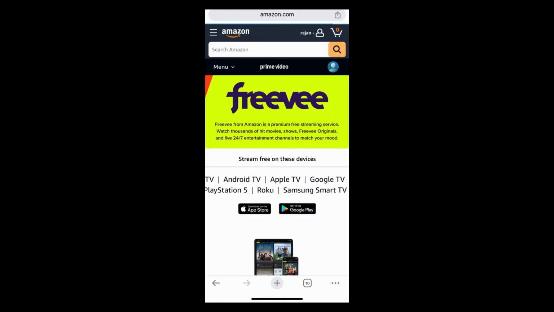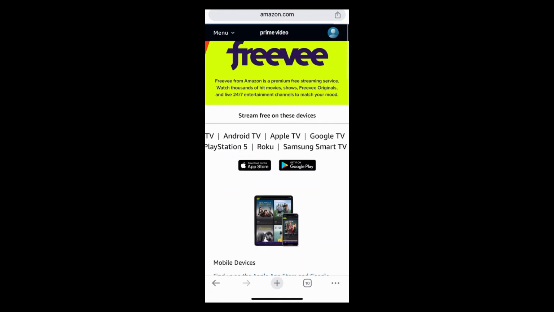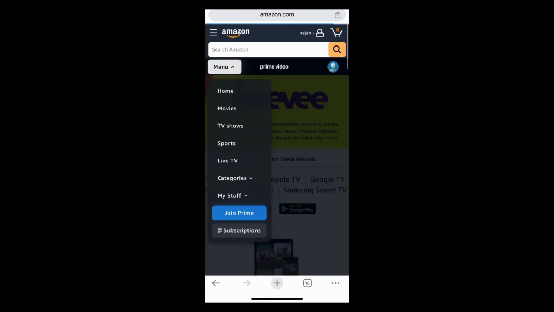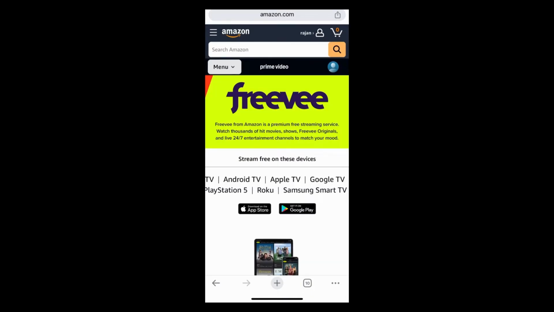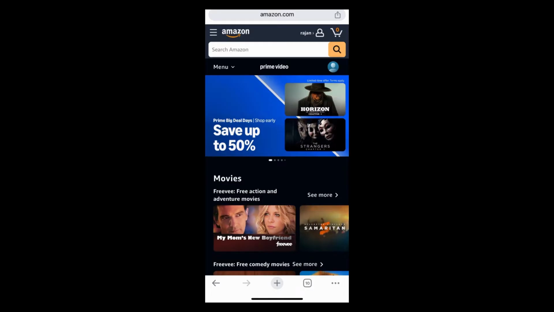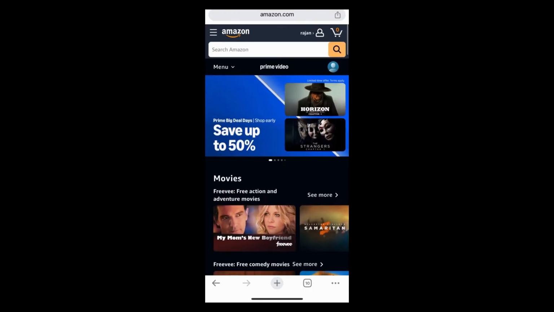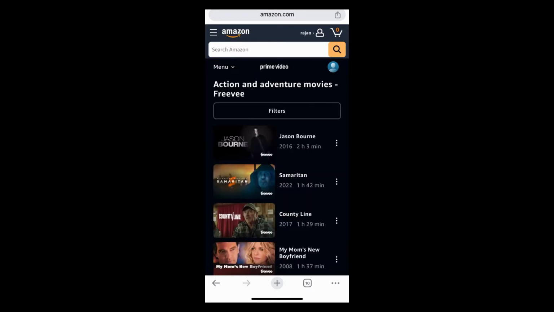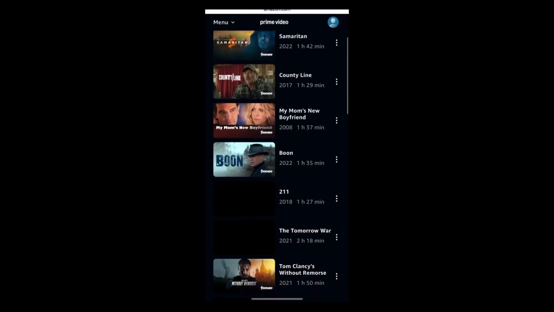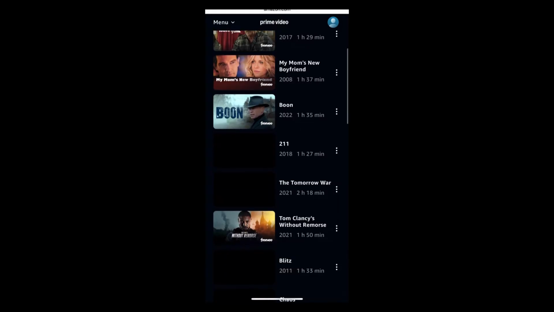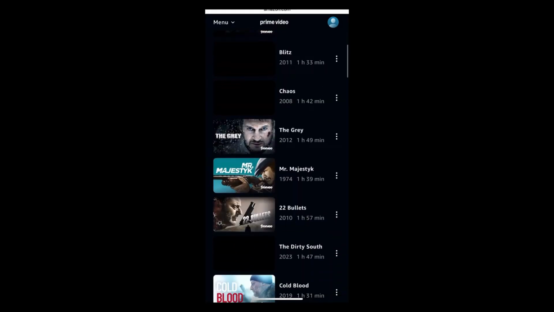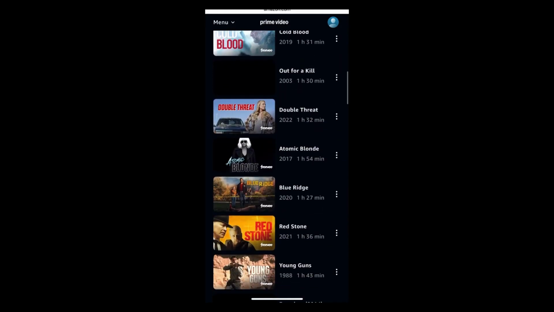Okay, this is the page you will see. Here let's go to movies. As you can see, Freevee, free action and adventure movies. You can browse other categories also. So let's browse these action movies. As you can see, all the movies here are with the Freevee logo. Wherever you see this Freevee logo, that means you can watch this movie with some ads for free.